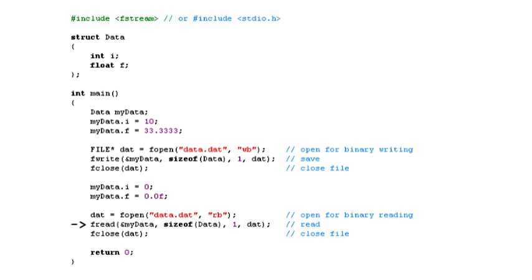The first argument is an address to an object where we want to store the data we read. Arguments 2, 3 and 4 are the same as in fwrite. This will cause us to read the binary data into myData. Then we close the file again.